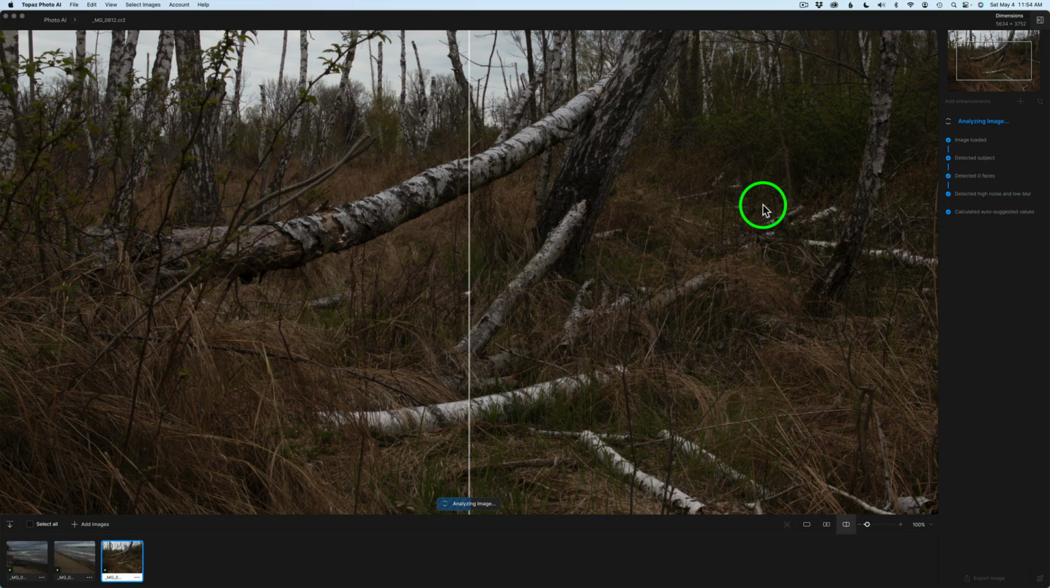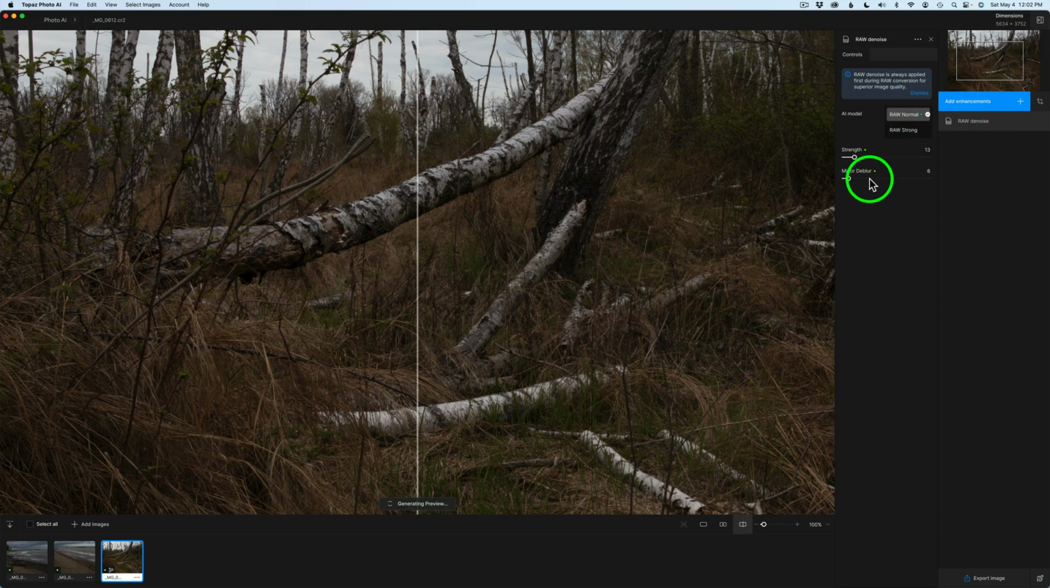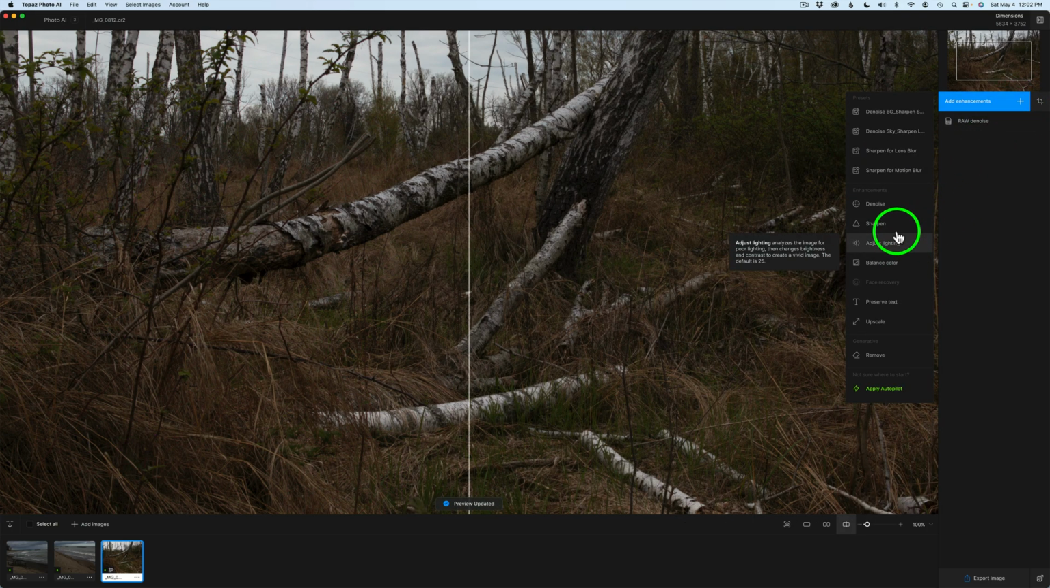And once in Photo AI, it's going to run autopilot and determine if they need denoising, sharpening, or both. And as you can see, this image is requiring raw denoise. If I click on raw denoise, you can see the amounts it's set. Now I could go and change anything I want. I could click plus to add an enhancement, and then I could add, like, sharpen to it.